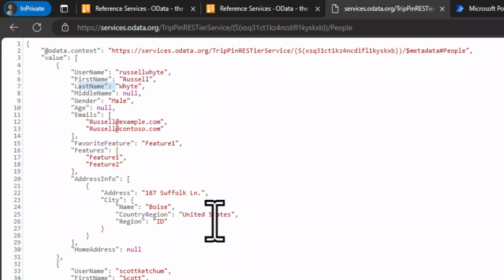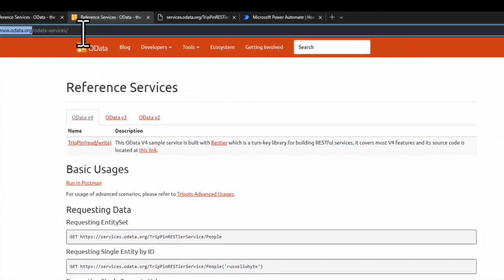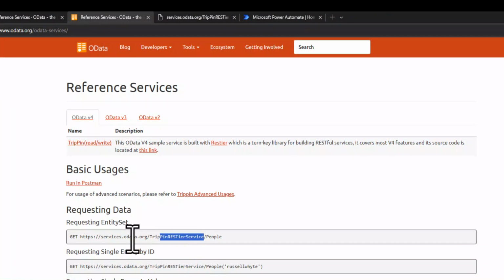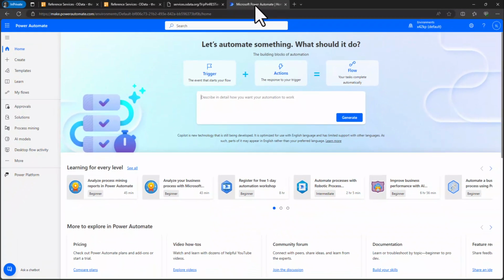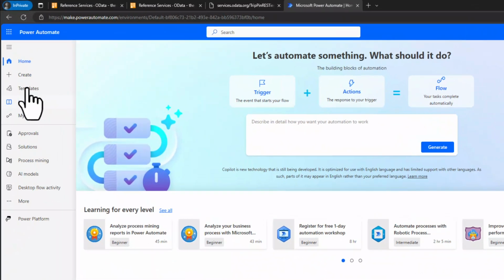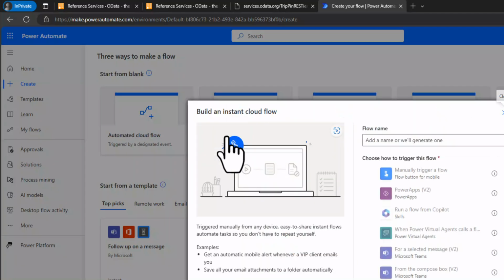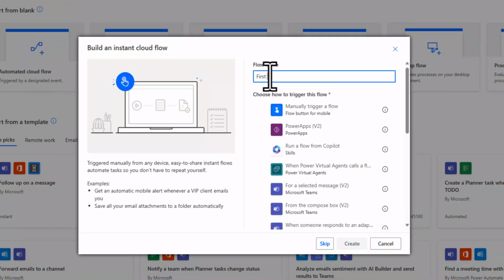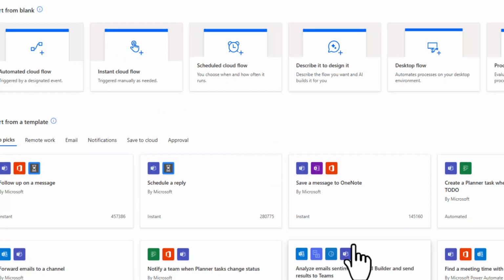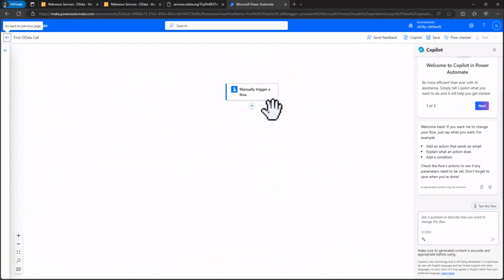So what I can do now is I can just take this service, this root basically, and with this I head over to Power Automate. In Power Automate, I can just click on Create. I can create an instant cloud flow. We'll give it a name, first OData call, and I will just select this manual trigger flow. This is actually the new V3 designer already. For my specific case, I'll just switch back to the V2 for now.